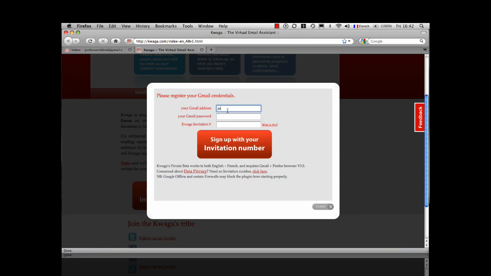And go ahead and enter your Gmail address that you'd like to use with Quagga, along with your password. And go ahead and enter your Quagga invitation number. If you don't have one, go ahead and use this one. Sign up with your invitation number.